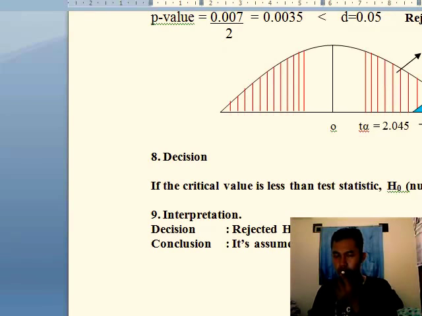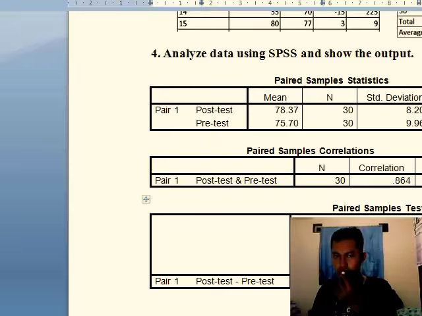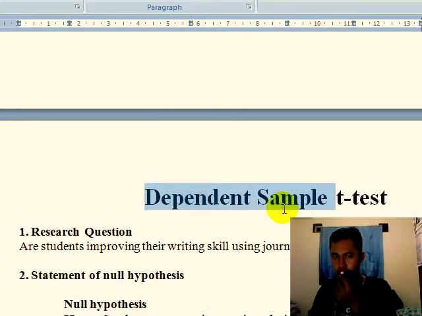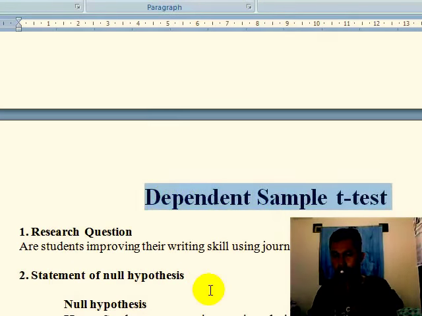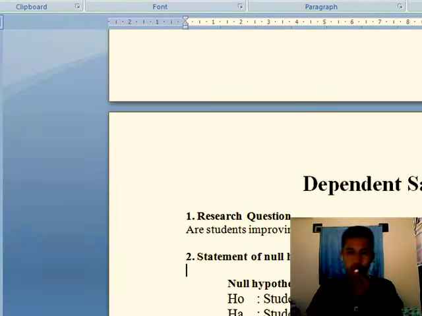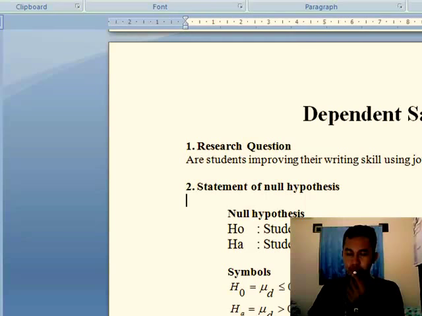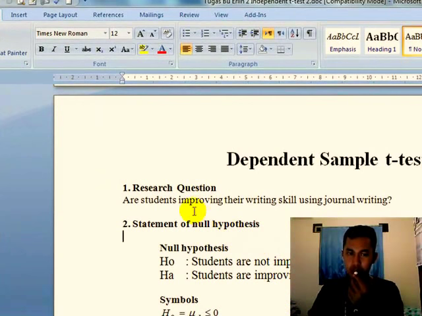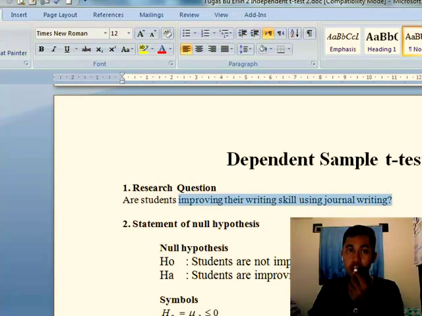So these are the questions of the dependent sample t-test. I think this is a simple one. You can follow this procedure step by step. I hope you feel happy watching this video. You can create your own data using another variable like this, and then you can try it at home.